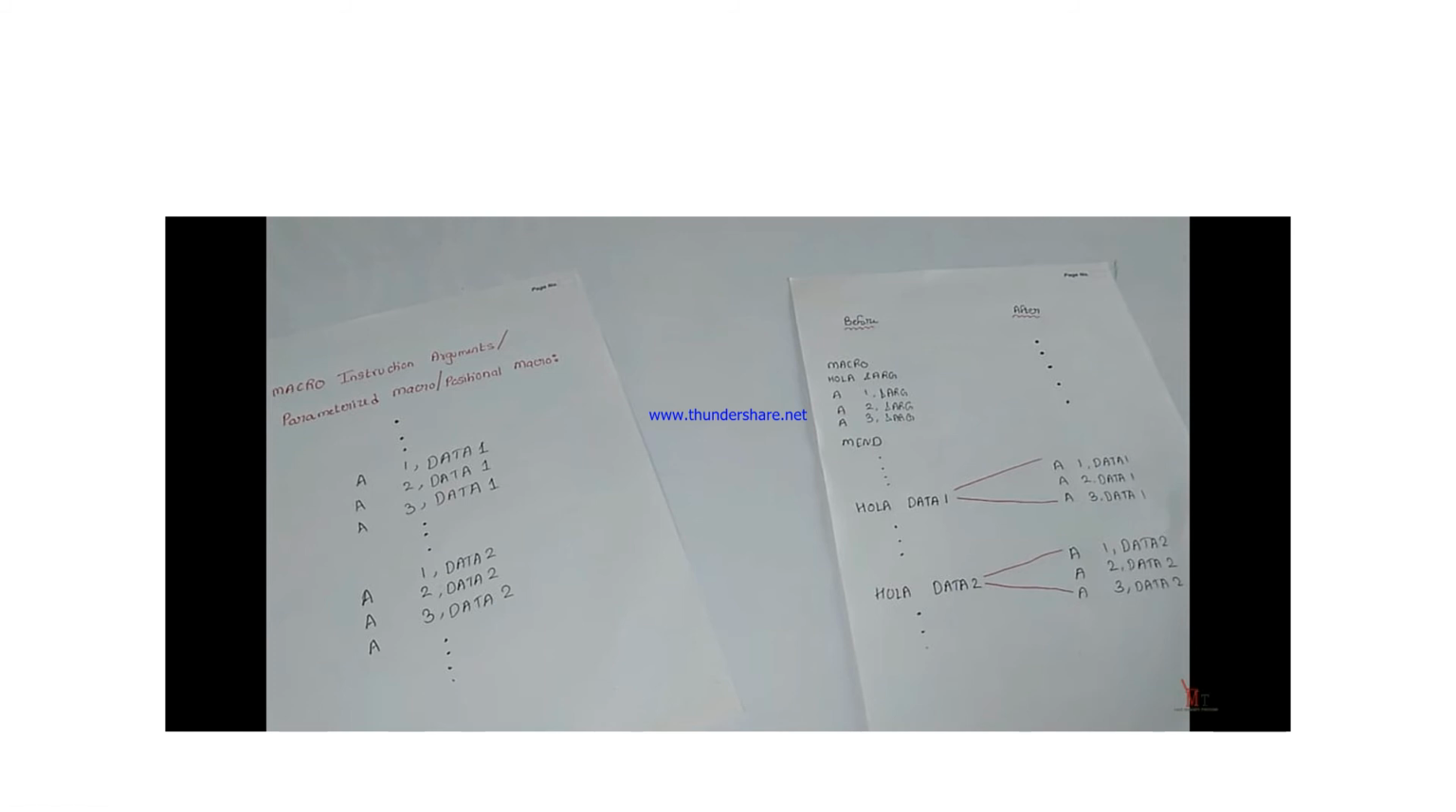Same thing with data 2, again all the code is executed. It means macro provides a solution in multiple ways if the code is repeated, and macro is a very important part of system programming like assembly programming.